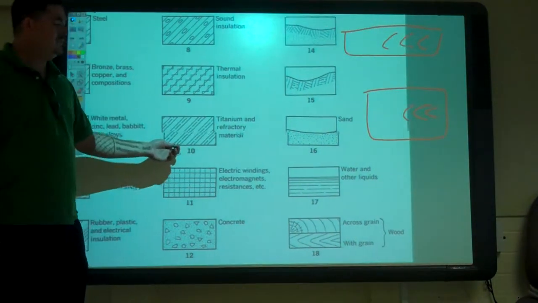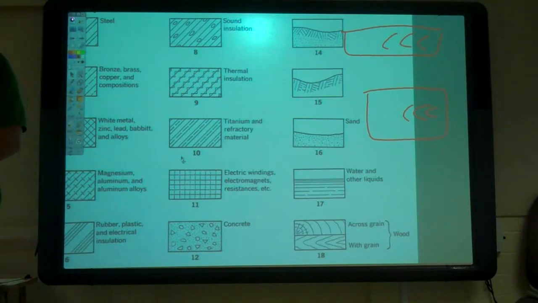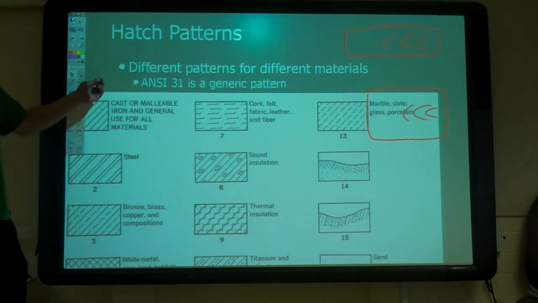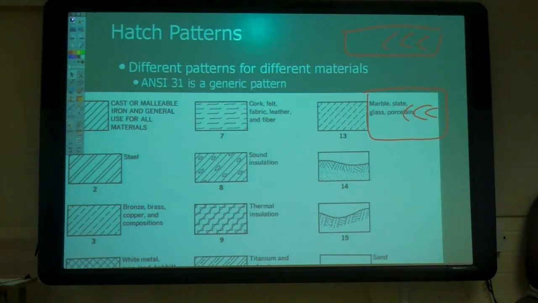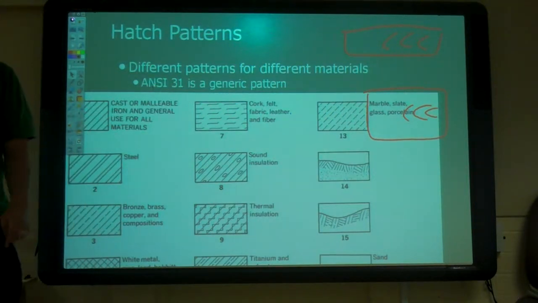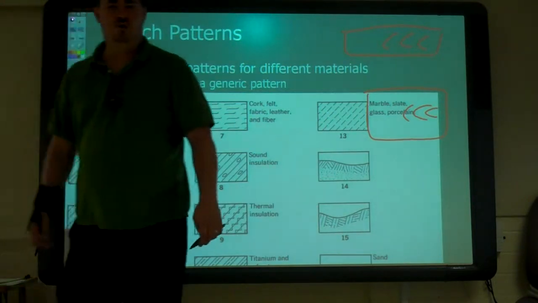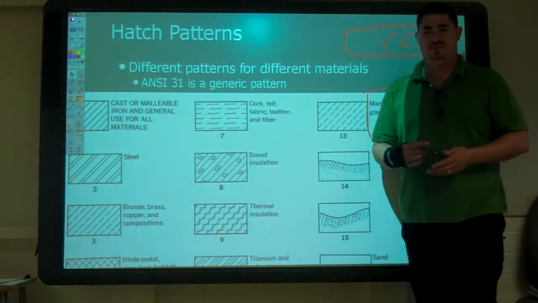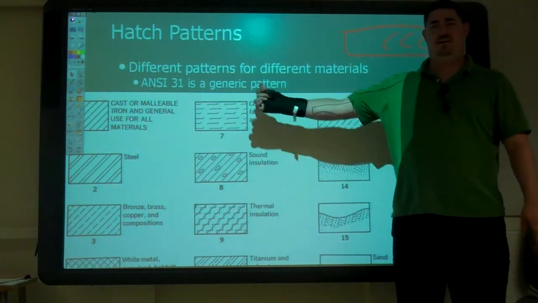So questions on the different patterns? So which one do we use most often? Yeah, ANSI 31. What does ANSI stand for? American National Standards Institute. Which is also a part of ASME, American Society of Mechanical Engineers. They're the ones that are kind of taking over all the drafting standards, but we still call it ANSI.